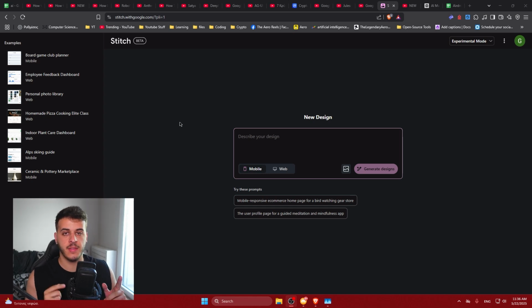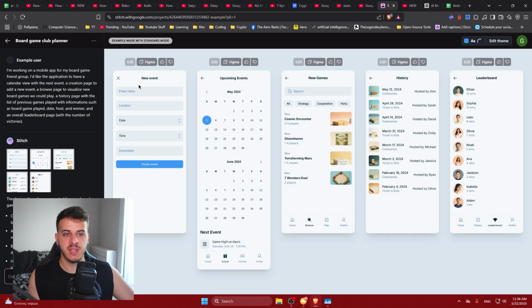Google just released this new designer mode. So what you can do here is design websites with it. So let's see some examples. This is pretty much like Figma, but with AI. It's called Stitch, and you can find it on stitch.withgoogle.com. It's completely free to use right now.